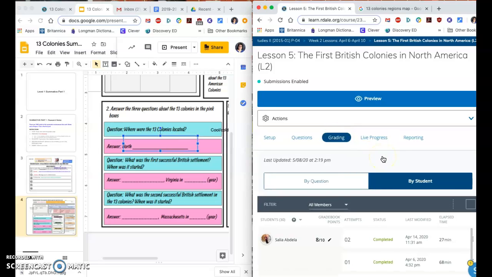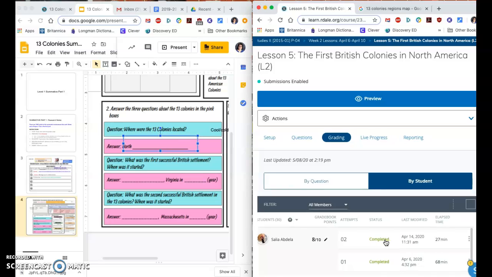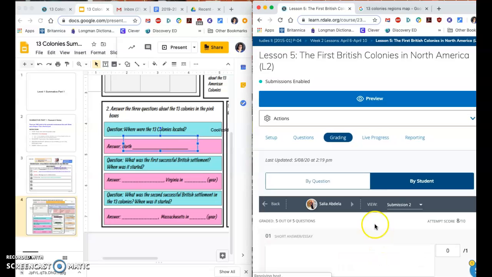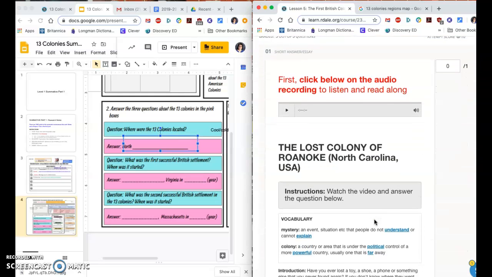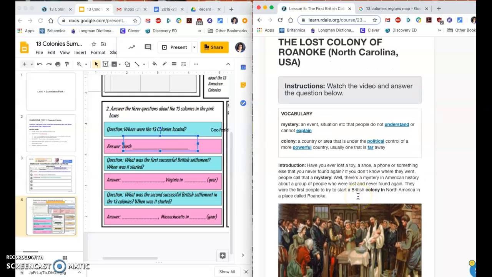And for you, mine's going to look a little bit different, but for you, I'll use Salia's. I'm sure she did well. But you're going to look at your lesson. You're going to go back to it. Whoops. And you're going to look over the lessons to find the information. Ooh, the lost colony of Roanoke.